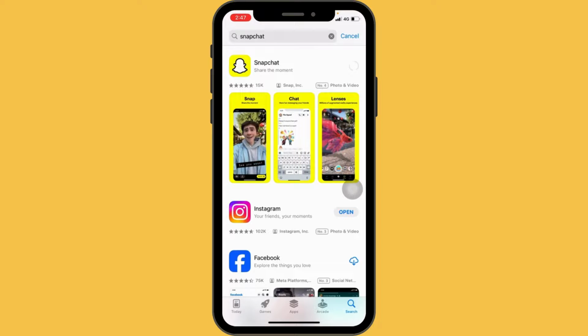If you are downloading this app for the first time, then you might have to enter your Apple ID password to verify it. It may take a few seconds or a few minutes to download. And there you have it. In just a few steps, you are ready to join the Snapchat community and start snapping away.